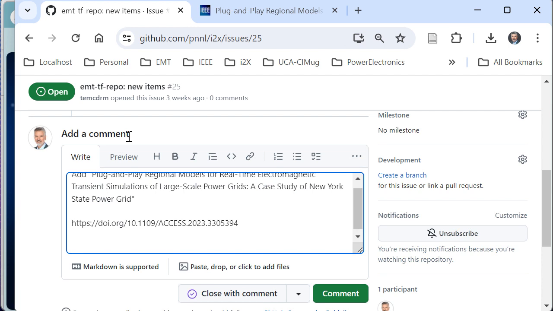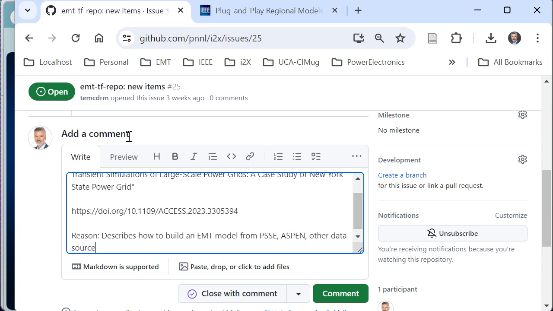And this is, let's do reason, describes how to build an EMT model from PSS/E, Aspen, and other data sources, a practical case study. So I don't have to do much of a selling job there, just something to give the curator of the repository some idea of why to include this reference.